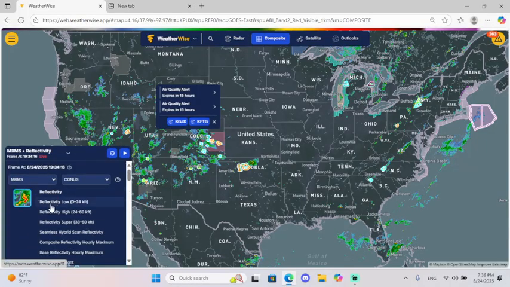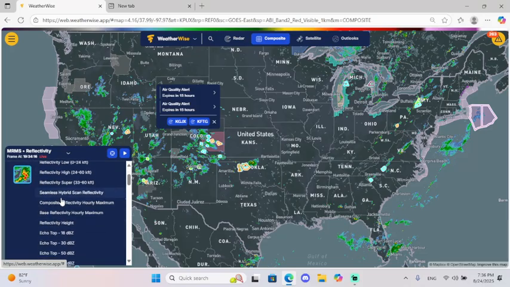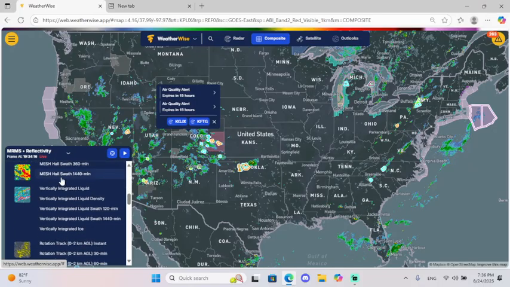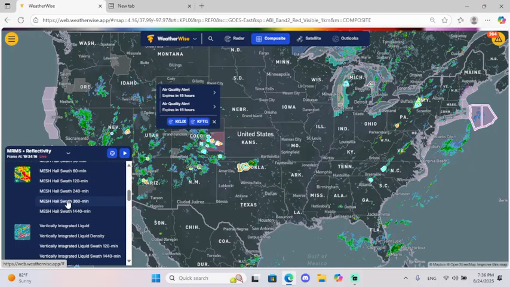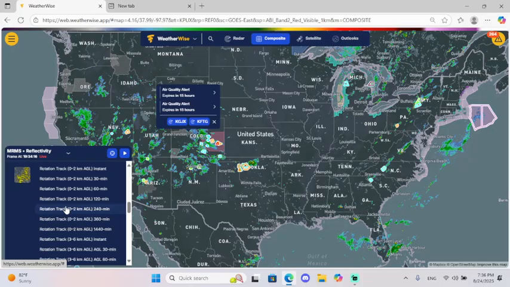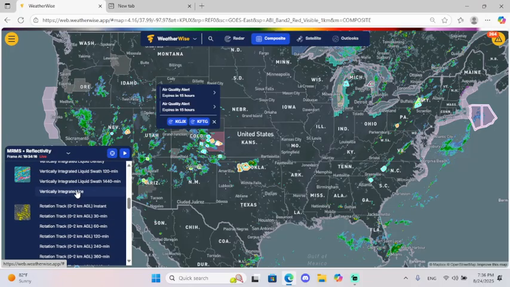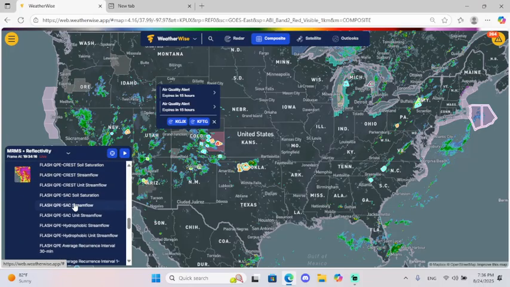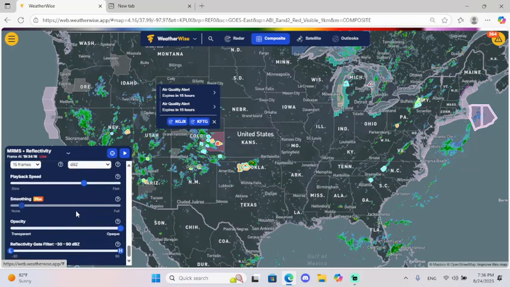And then they got all of these reflectivity products here you could take a look at. So a lot. They got the vertically integrated liquid density. They got the liquid swaths. They got a whole heck of a lot of stuff. They got the rotation tracks. They got a lot of stuff on their MRMS side of things.